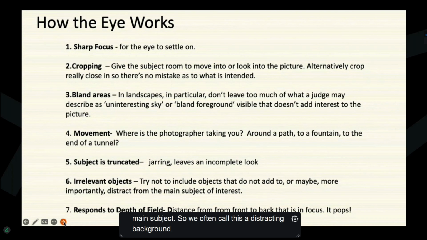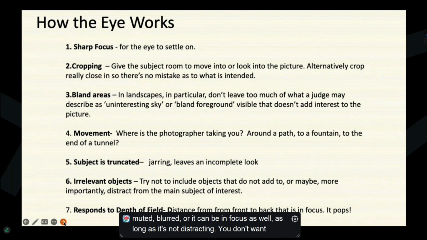Sometimes the background can be muted, blurred, or it can be in focus as well, as long as it's not distracting. You don't want to see a hand or a bucket or a hose or maybe too much mulch or whatever, because those are irrelevant to the photo.